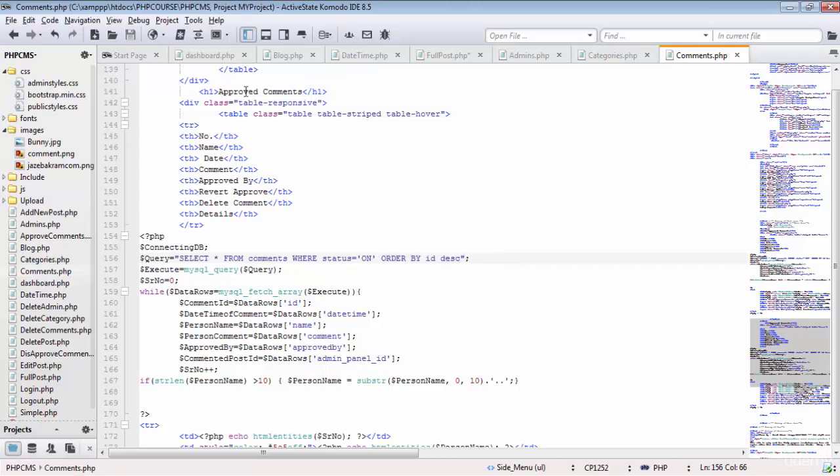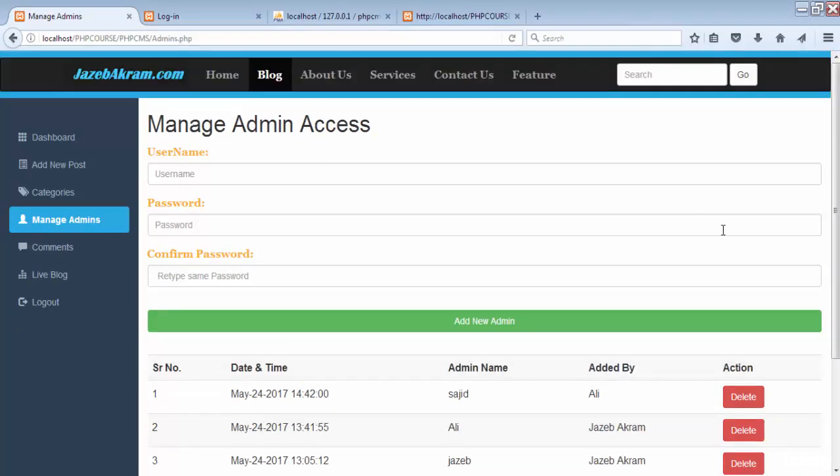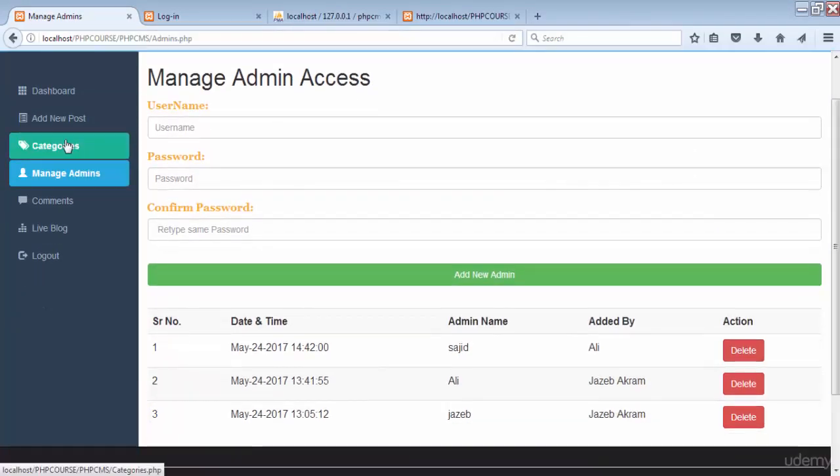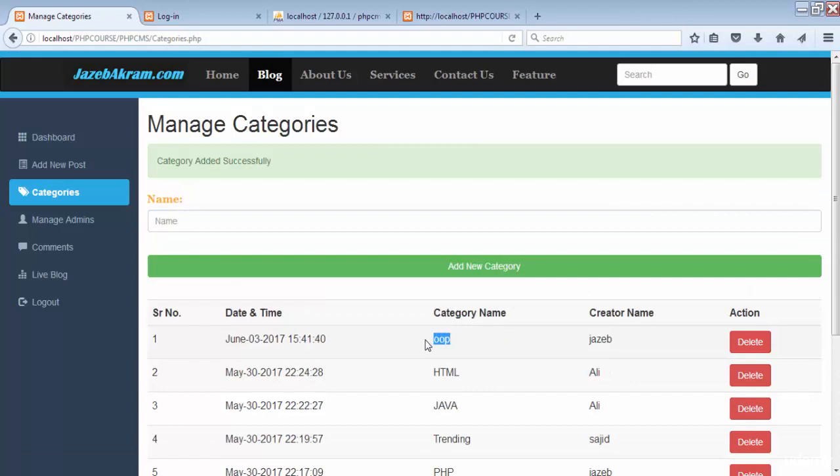We just change the order by clause from date and time column to ID column in all these file of dashboard, blog, full post, admins, categories and comments. Now you will have the latest entries at the top of every single page. On your categories, now if I can add one new category of OOP, you can see it right at the top. So finally, I want to say that this project has been completed.